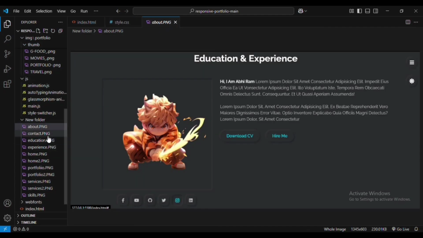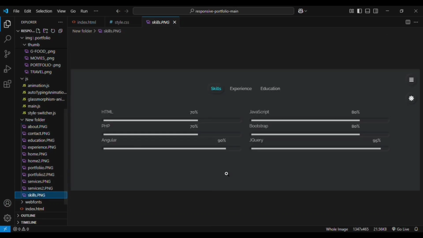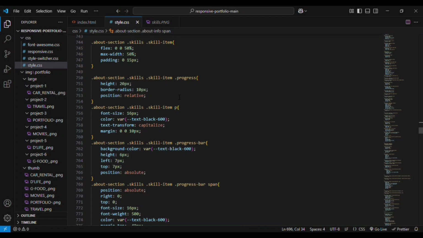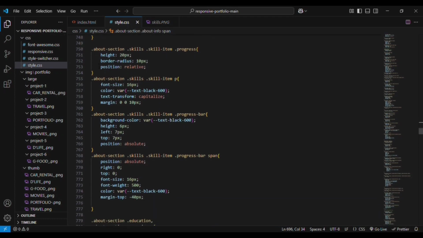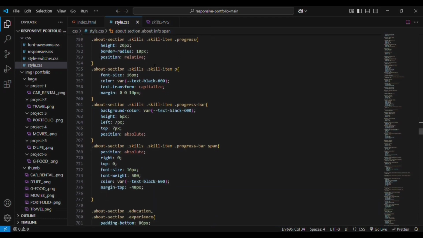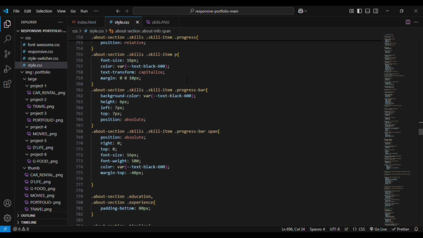Then we go to the skills section. In the skills section, you can see the bar effect. For the bar effect, we are using the progress element. Height is 20 pixels, border width is 20 pixels, and position is set. For the skills item paragraph element, we are giving the font, color, and text decoration.